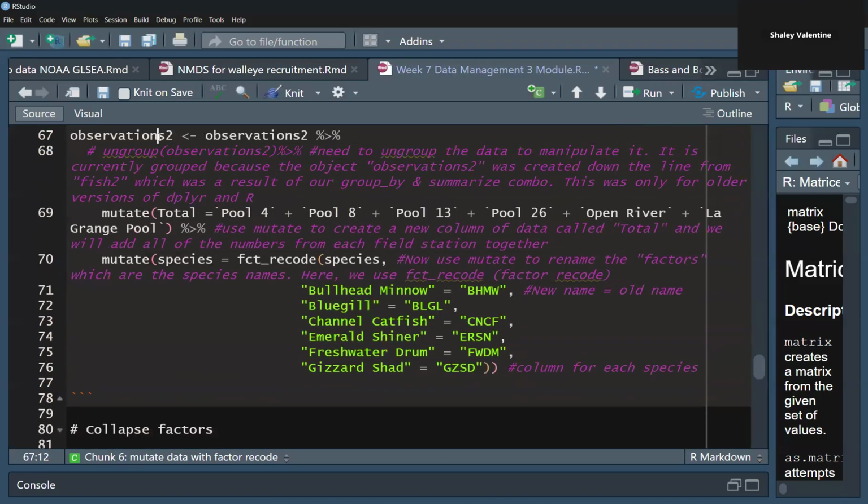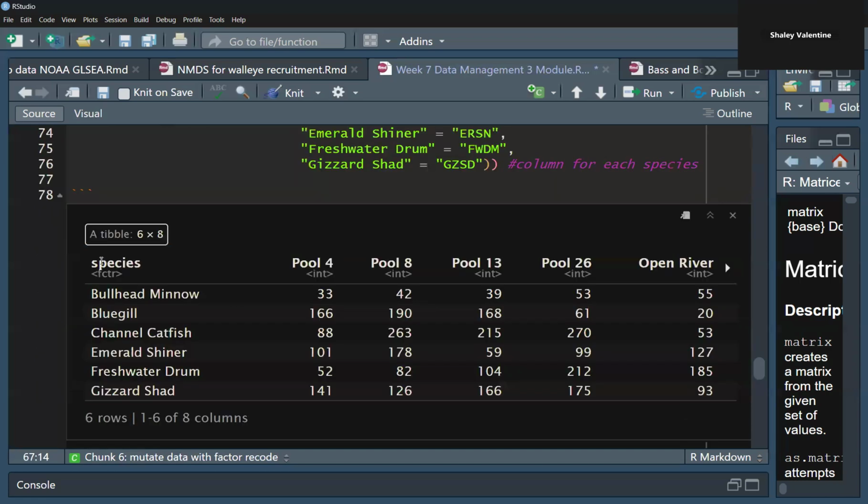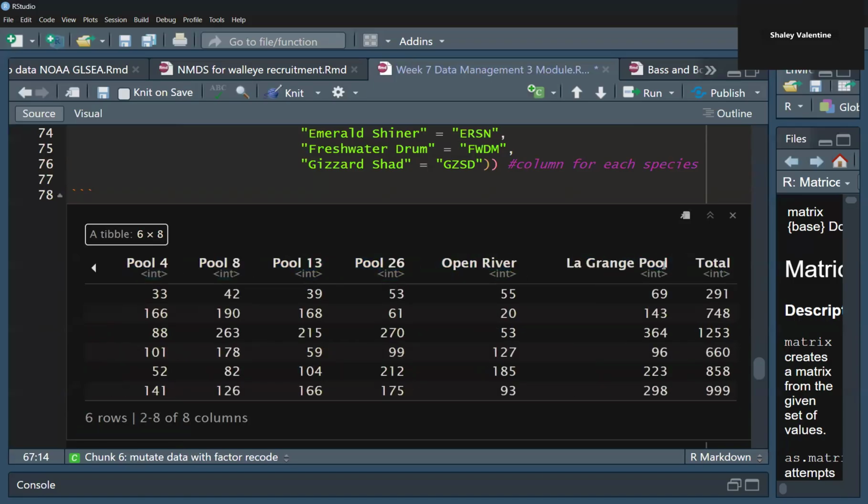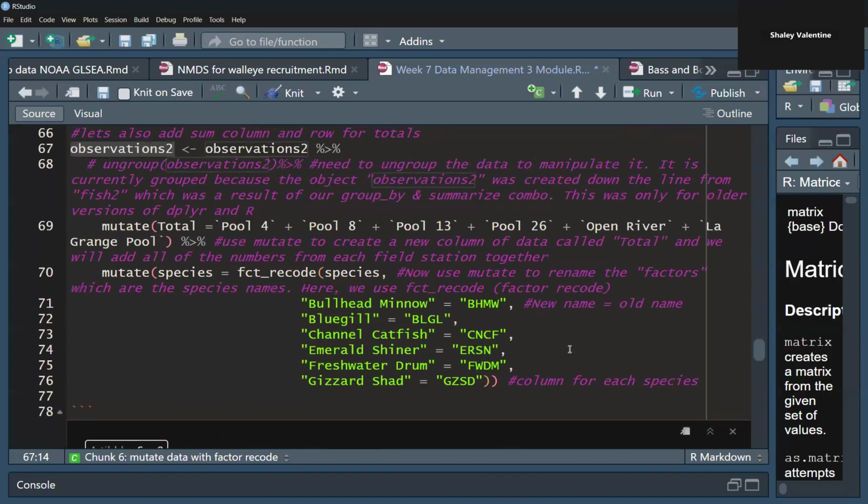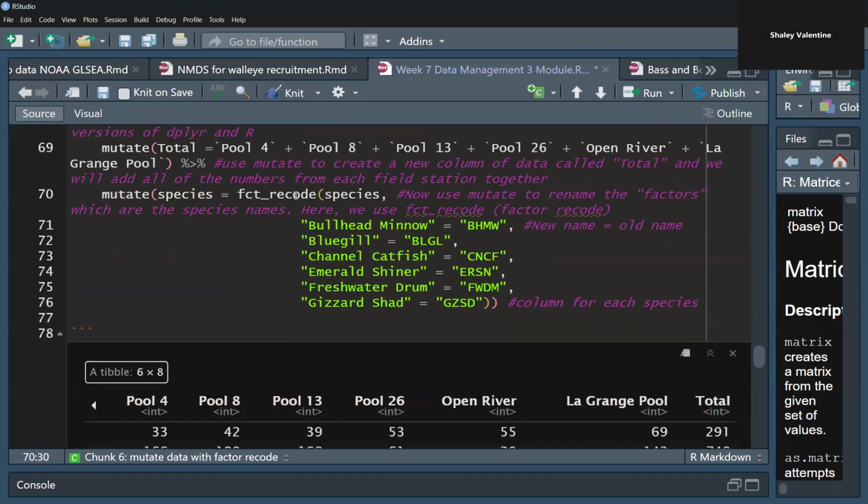So what this does now is we look at our observations too. All right, so we've got the species, now the full common name here. We have the pools here, and we have that total at the end. So we have all of our information we added using mutate twice. So mutate the total sample size and then mutate through factor recode. And you have to use this factor recode if you're changing factors within a column.